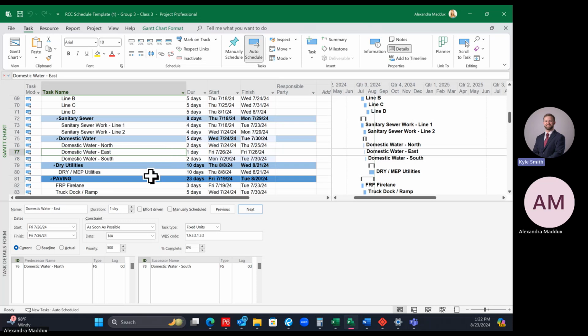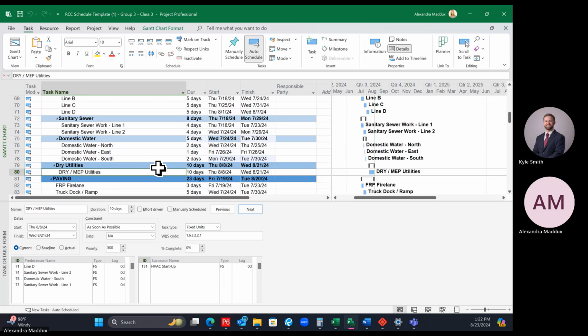Okay, do you want to do one more example of breaking out the dry utilities or do you feel comfortable? Who wants to do another example? Okay, so we'll just keep going.